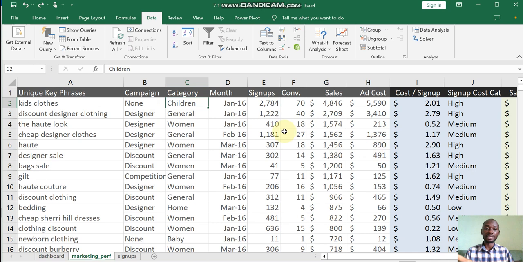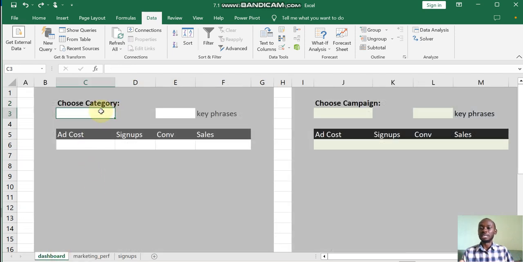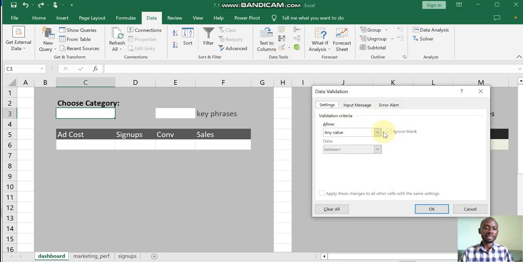Because if you look at this data set, we have a category column, we have a campaign column. So for us to create a drop down list to choose a particular category, you come to the Data tab. After coming to the Data tab, you go to Data Validation. Once you click on Data Validation, you come here under Allow, where it says Any value, you click here, then you see List. Click on List.